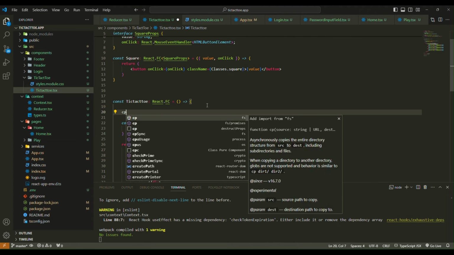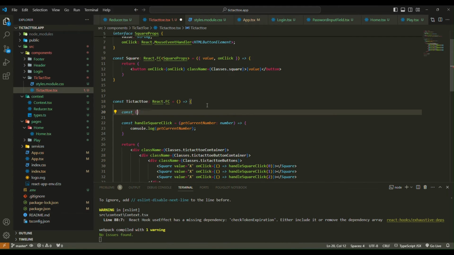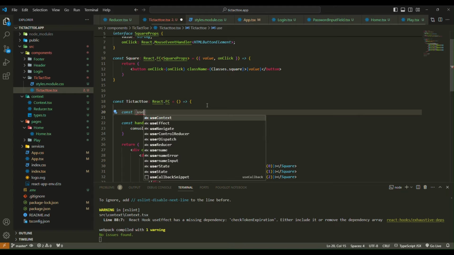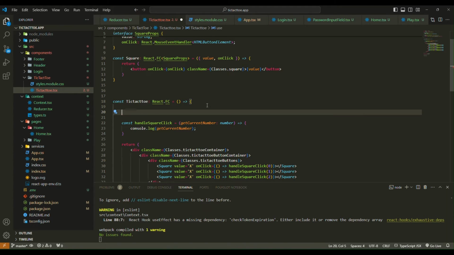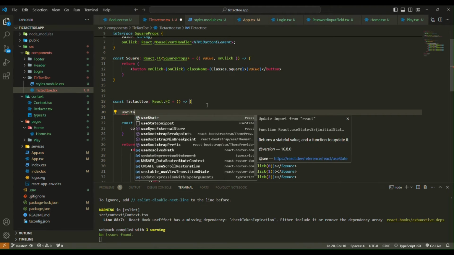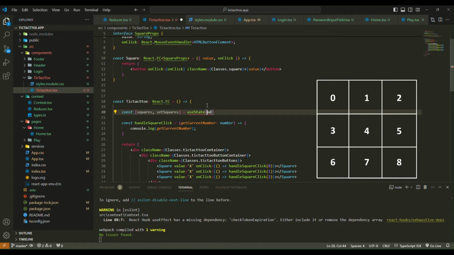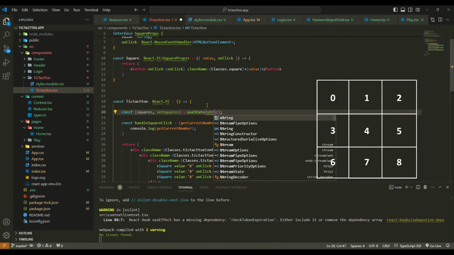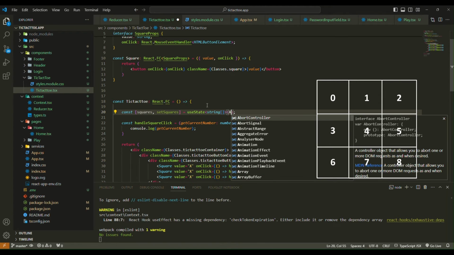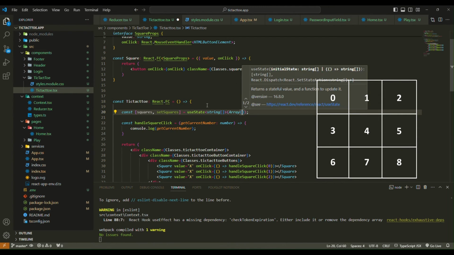Let's initialize a new state variable to handle the state of the squares. We have a total of 9 squares, and initially, all of them are filled with empty strings. When a user clicks a square, we need to update the state to reflect the user's action. To achieve this, we initialize a state variable squares with an array of 9 empty strings, representing the 9 squares in the TicTacToe grid. The setSquares function is used to update this state.